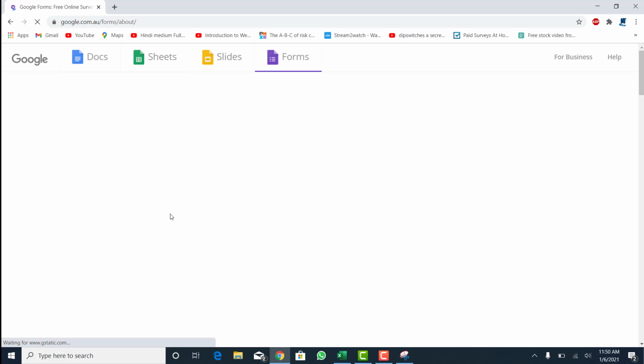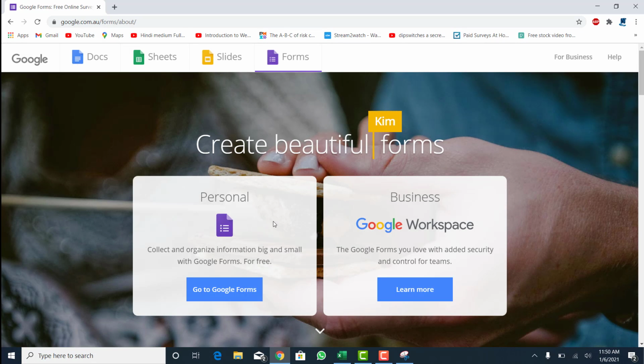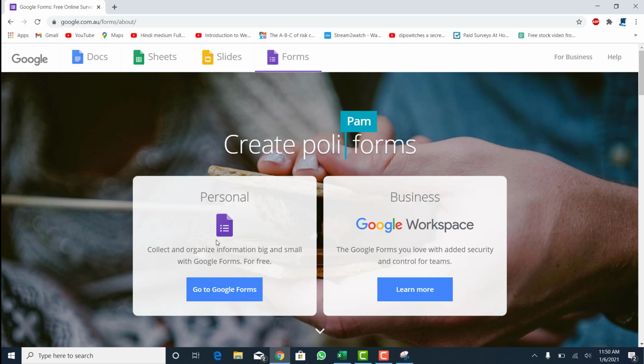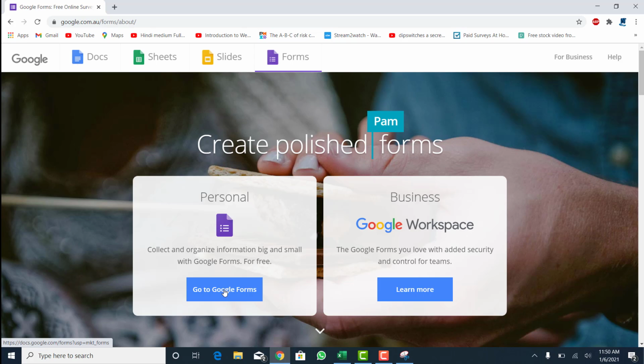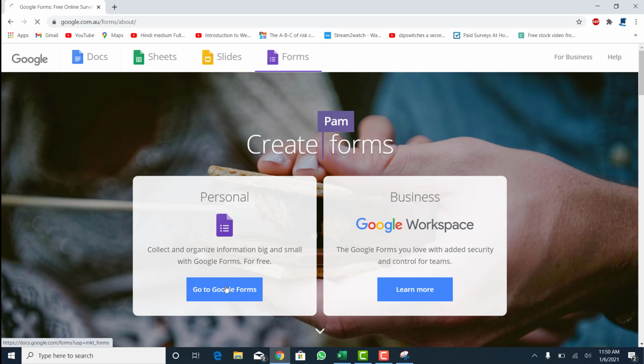So just click over here and you'll get two kinds of forms in Google Forms. One is personal, one is business. For the basic things, it's easy to use the personal one, and it's free as well. For businesses, it will charge some amount as per your requirement, depending on what kind of forms you want to generate. Let's go with the personal.